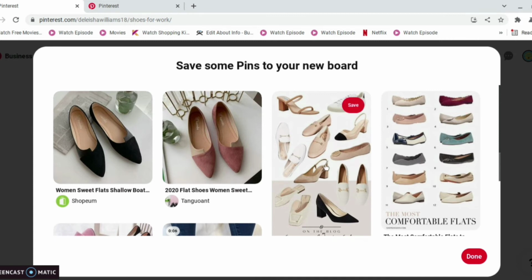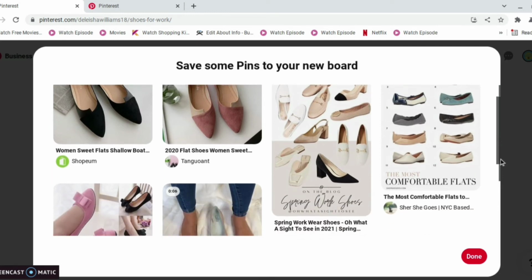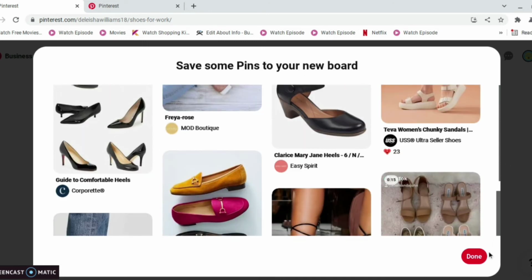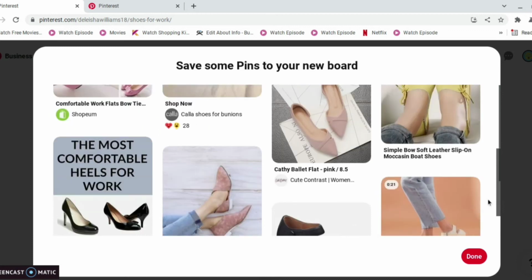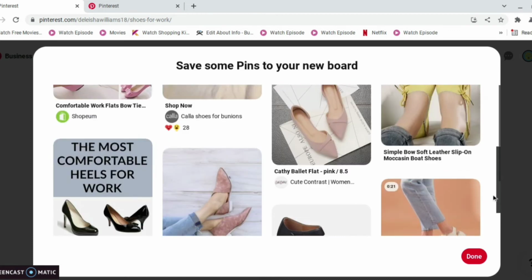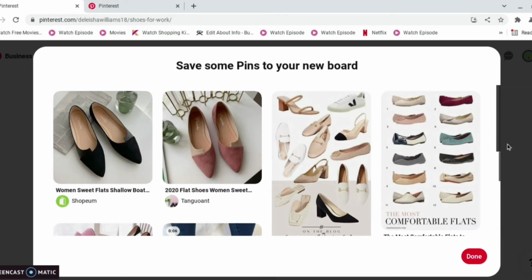Since I have created this page just for this tutorial, I didn't upload any pins. So just to show you how to save your pins to your board, I am going to use someone else's pin. Saving pins to your board is pretty simple. All you need to do is click on your pin, press save, and you are done.